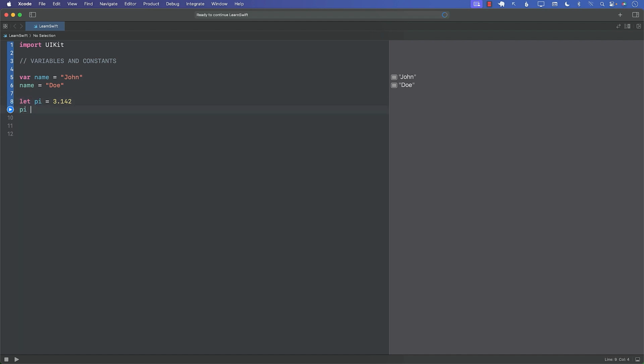If I go over here and change this value to something else, you can see that an error comes immediately telling me that cannot assign to value: pi is a let constant. So we can't really change the value of variables that are defined with the let keyword. In other words, this is going to give us a compile time error, as you can see. All right. So this is the difference between let and var. With var, you can define it and you can change it. With let, when you define it, it's constant, you can't really change it.